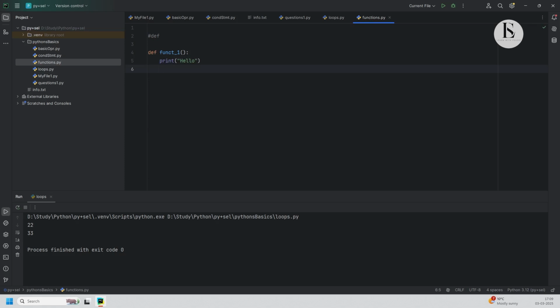Now, if you want to call this function, how would you call it? Calling is simple. You just have to write the name of the function. So I'll say function_one, right? Now let's execute it. So it gives an output of hello, correct?